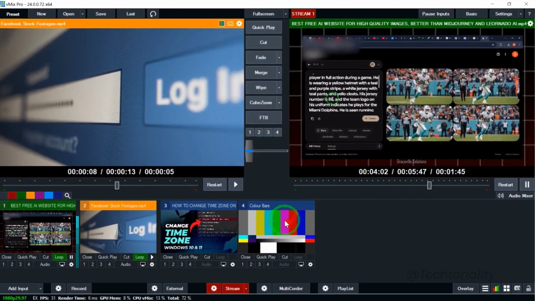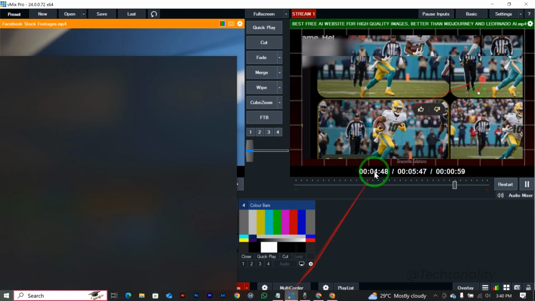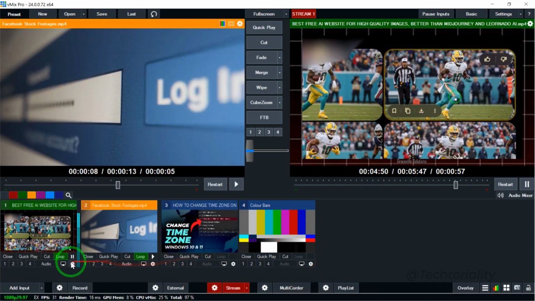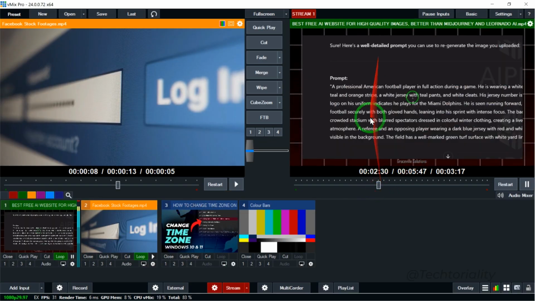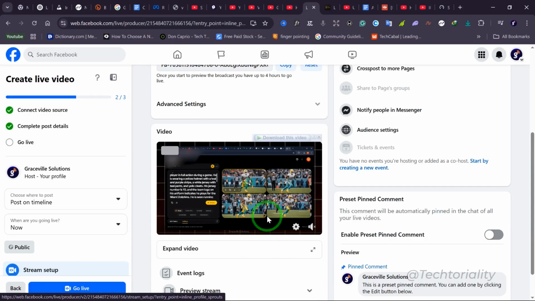So let's go back to our Facebook. So we are back to our Facebook business page, and as you can see, this window here shows you exactly the same thing that is being streamed on our vMIX interface. So what this means is that we have successfully connected our vMIX to our Facebook page.